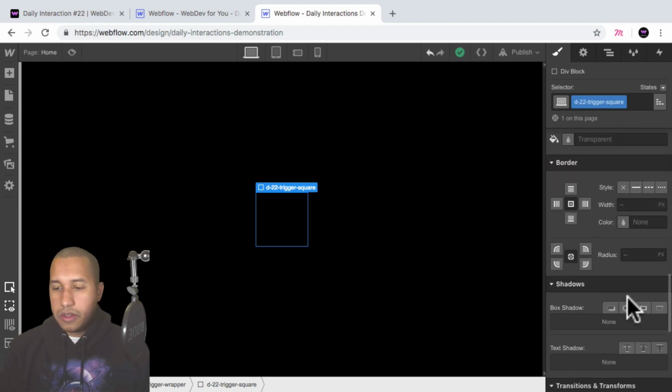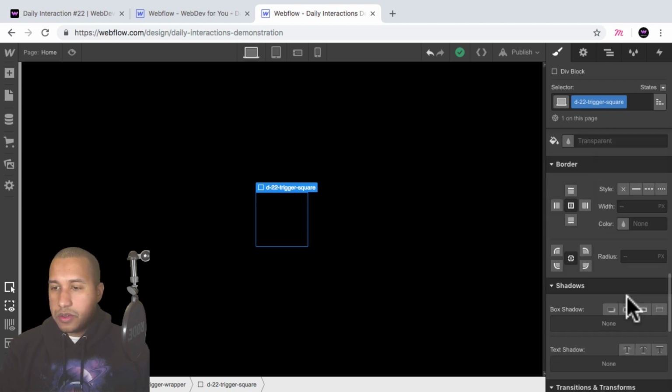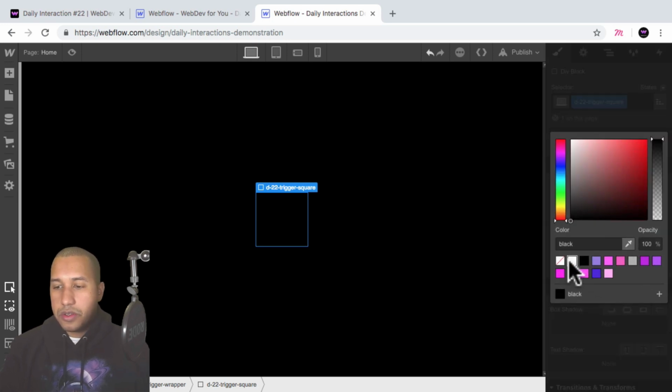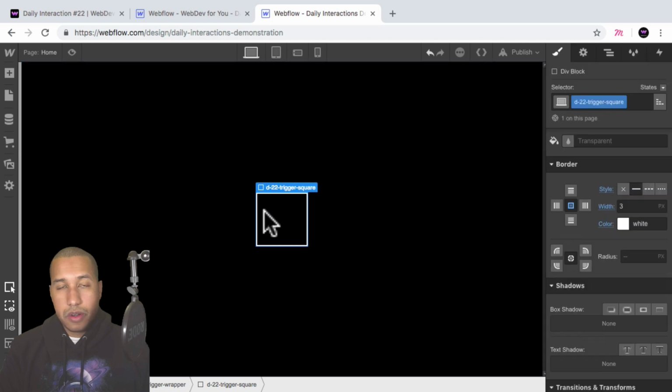So I'm going to go down to borders, right here to border. I'm going to give it a solid border, and I'm going to set the width to 3 pixels, and I'll set the color to white. Okay, so there we have the trigger square with the border.